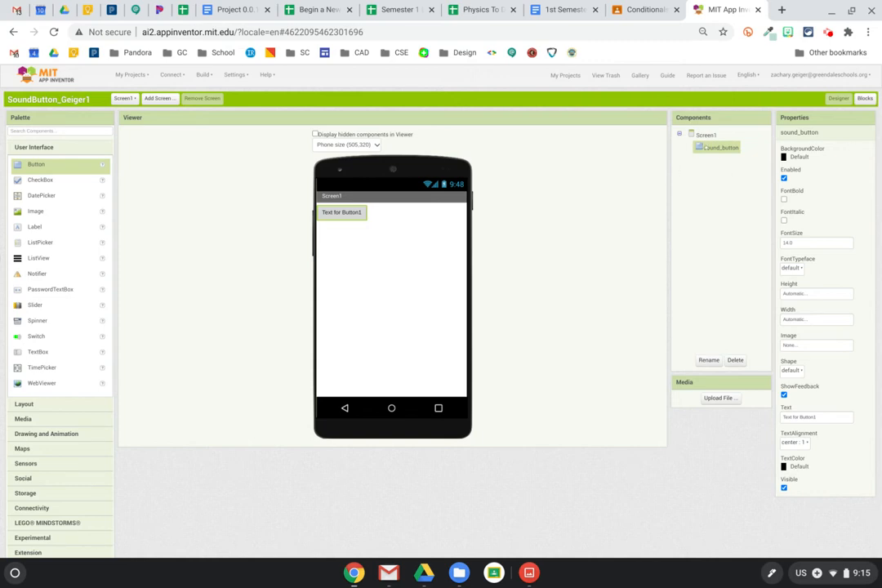When you select a component in this component menu, then the properties that you can edit for that component change over here. So I'm going to set the font size to be 24, so it's a little bit easier to read. I'm going to make the height of this button 25% of the screen, and I'm going to make the width fill parent, which means make it as wide as the screen or whatever container that it's in.